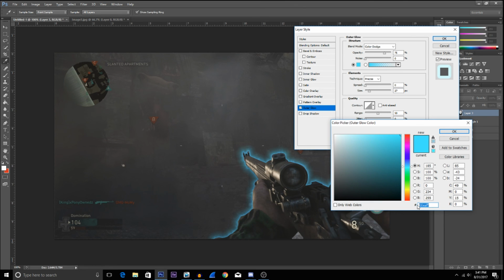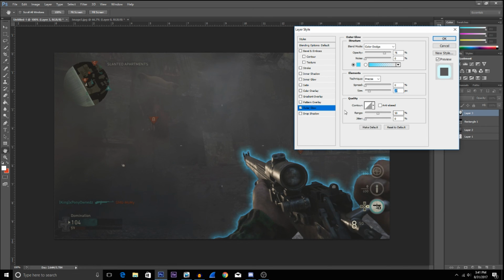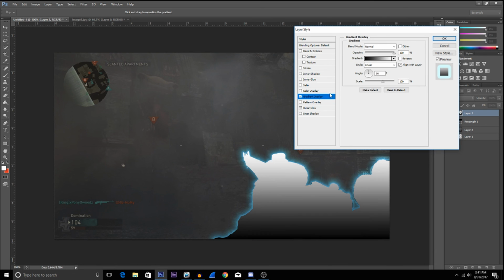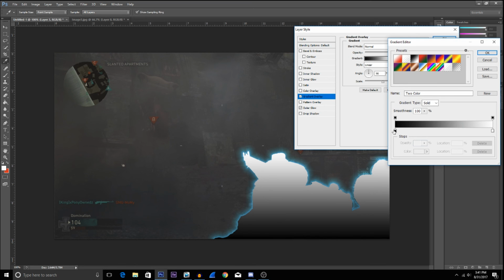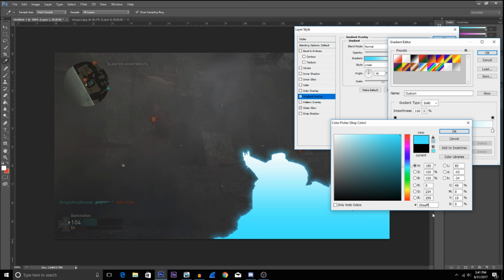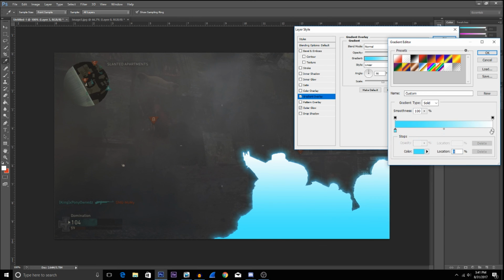Next we're going to move on to the gradient overlay, but go back onto your color, highlight the hashtag, press Ctrl C to copy it, then press OK. Head over to gradient overlay, click on this bar here, double click this, and then Ctrl V, and it's going to bring the nice blue color back up. Just press OK.